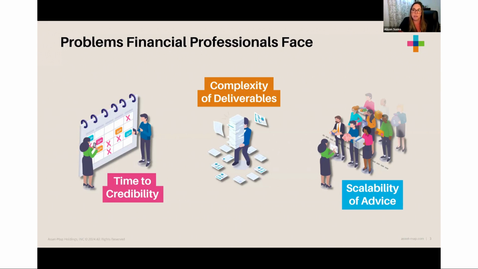They really want to get to a place of trust super early in the relationship so that it can be bringing value to both parties right off the bat. And sometimes it takes a long time to get to that place of trust with your clients using maybe some traditional tools out there. Another problem that we hear so frequently is the complexity of deliverables. And I would say out of the three, this is the one I hear the most.